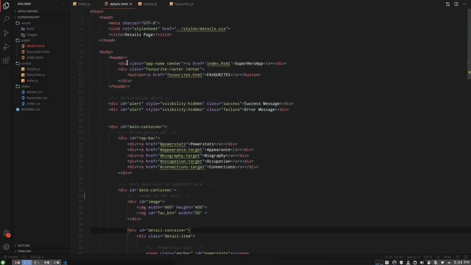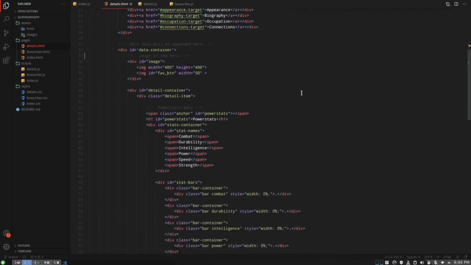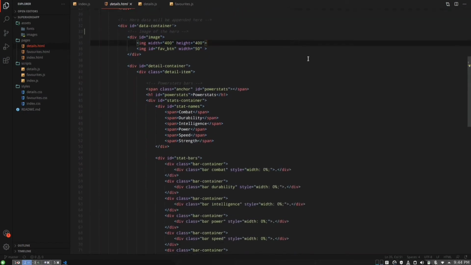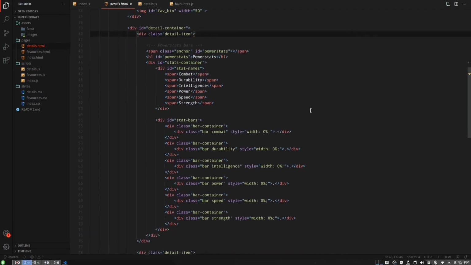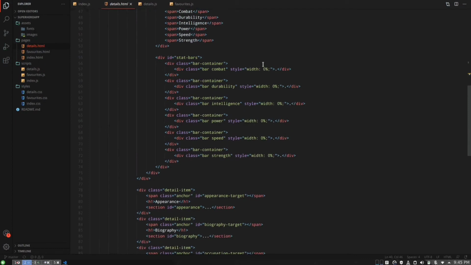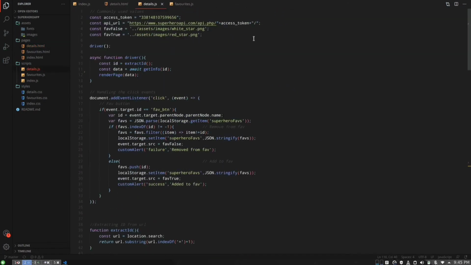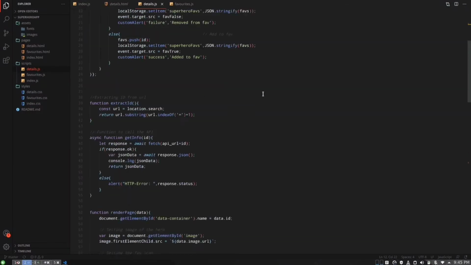In the details page, this is the header, the alert divs, and this is the top bar for quick navigation. Here for the hero data, I have created the DOM containers for the data, and later from JavaScript I'm passing the data. So you can see all the widths are zero here, so that it looks like it's increasing from 0 to that point. Inside details.js, this is the driver function for this, and here first we're taking the ID from the URL and then getting data for that particular ID and then rendering it.